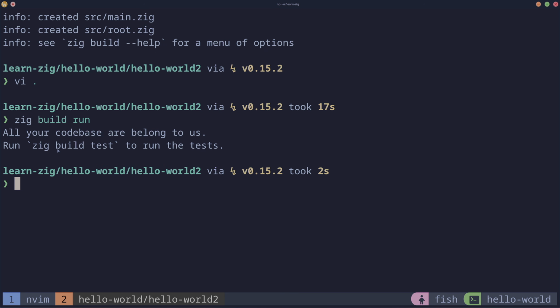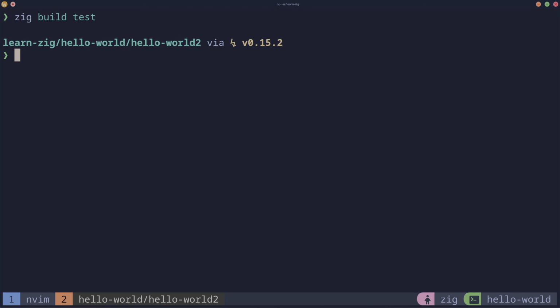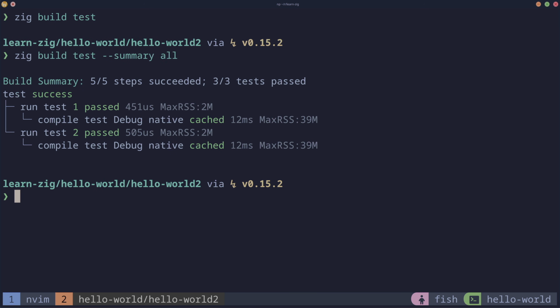And also what it gives you is it gives you the initialization for tests. So if we do the zig build test, we can see actually better to show a summary. And then we can see everything succeeded and test passed.